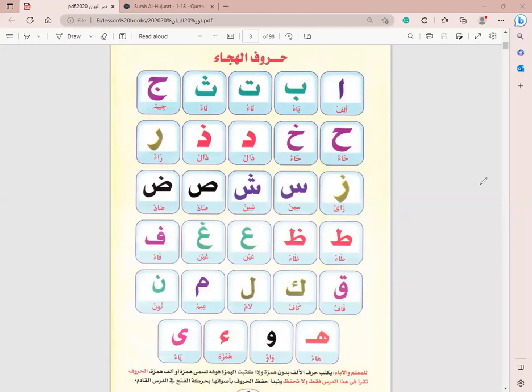Inshallah, we continue learning الحروف العربية. We have learned already 5. We practice writing, reading them, and making different words and sounds with them.